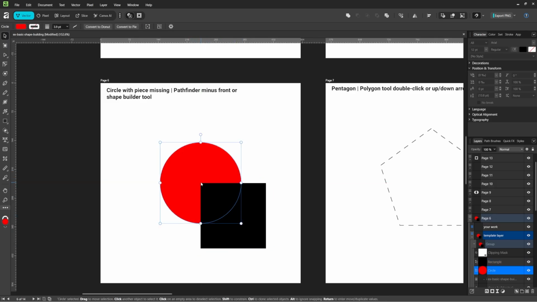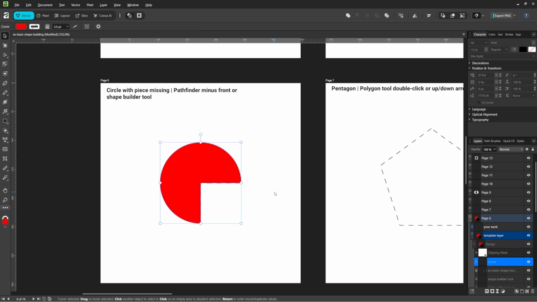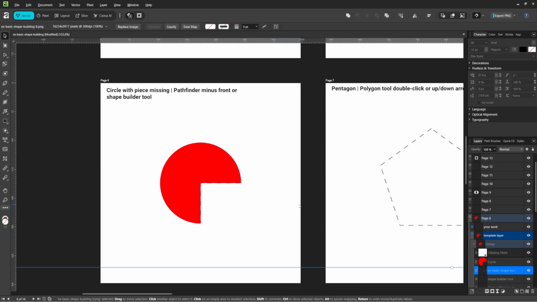And then I'm going to line it up with the center of this circle, select both, grab my shape builder tool, and just like I was talking about, I'm going to hold Alt this time to cut away from the shape. So now this square is functioning as my sort of cookie cutter to cut that out of the circle. And you'll see we're left with this partial pie shape.